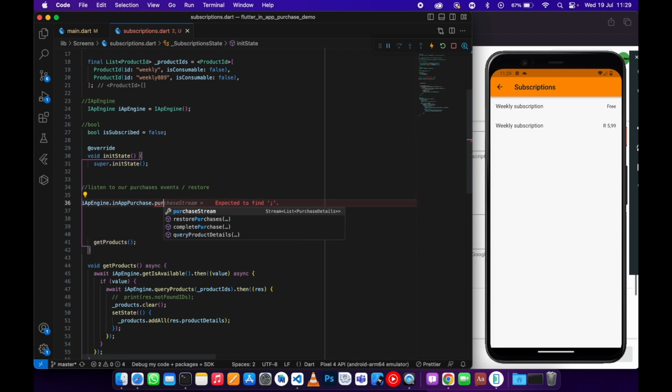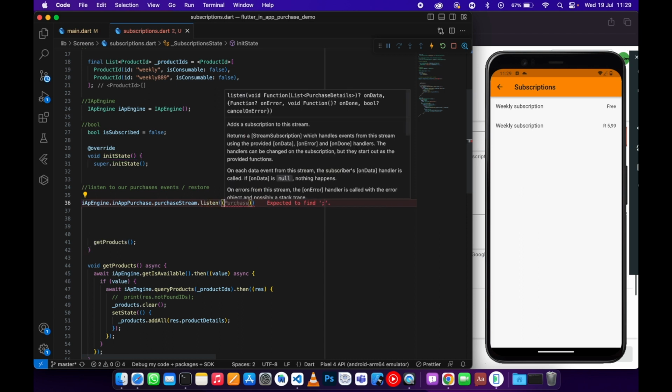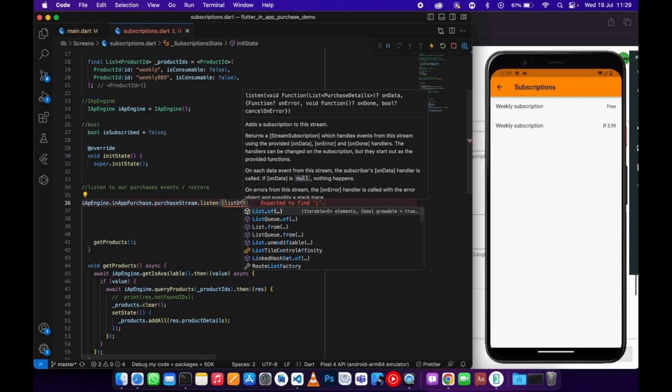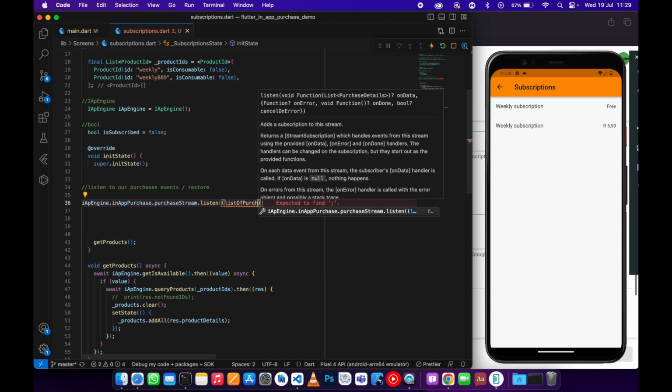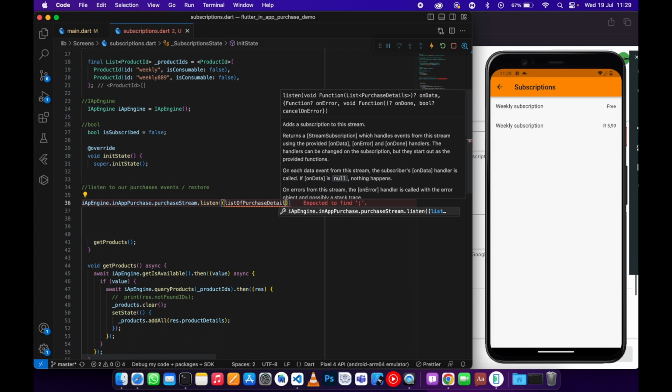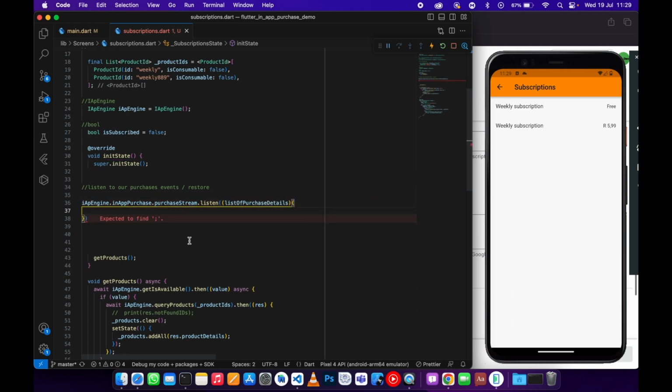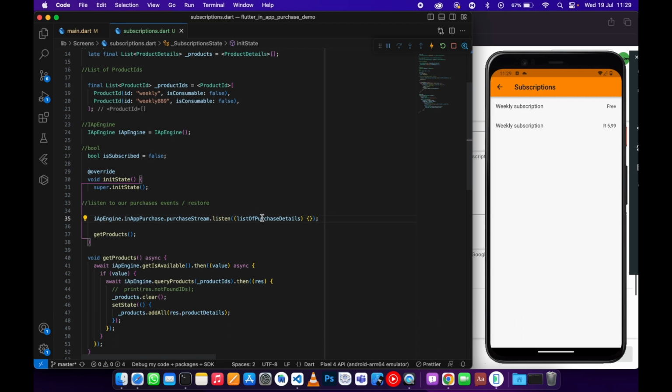We just need to create a purchase stream, right? This purchase stream has a function called listen. Then we can just listen to these purchases in our application. This listen is going to return a list of purchase details, right? It's going to return a list of purchase details. Then we can simply use that list of purchase details to check which product they are being stored here, right?